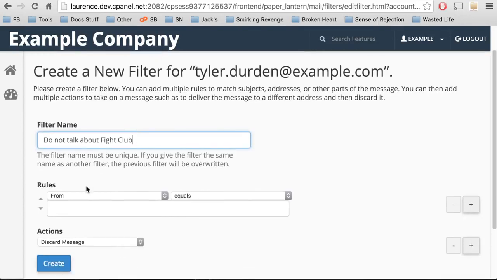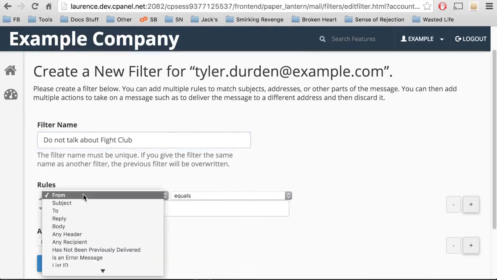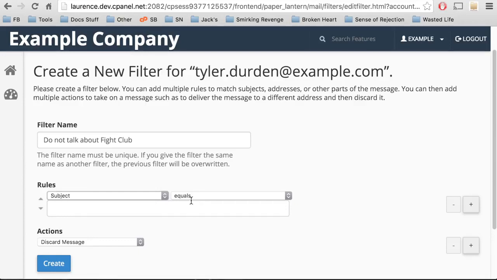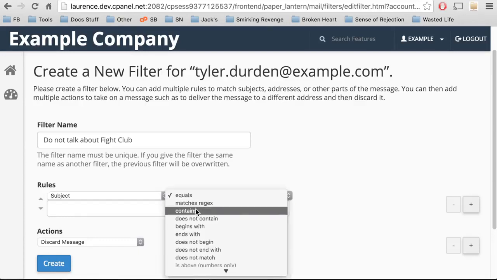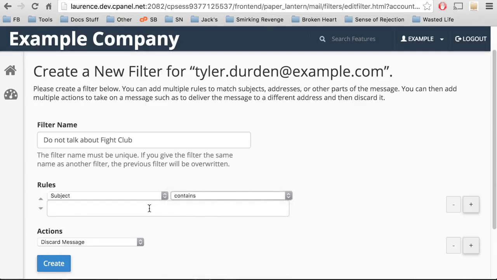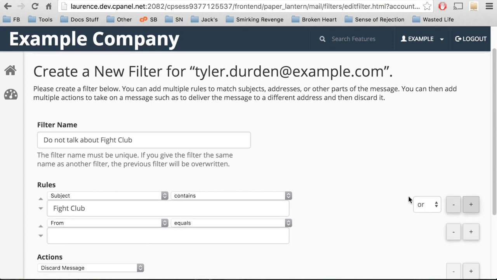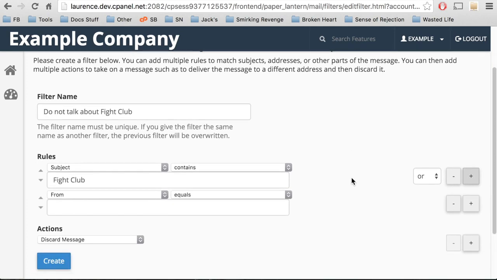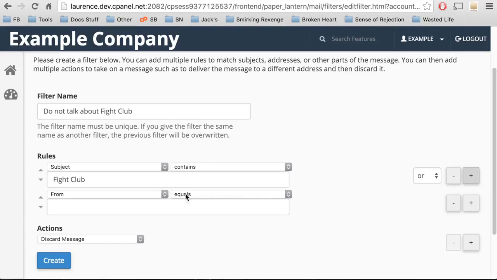A rule consists of a field, an operator, and a condition. For the first rule, we'll see if the subject contains Fight Club. Click the plus button to add another rule. A new set of fields appears. We'll fill in the detail for this rule. I'll check the body of the message for Fight Club.